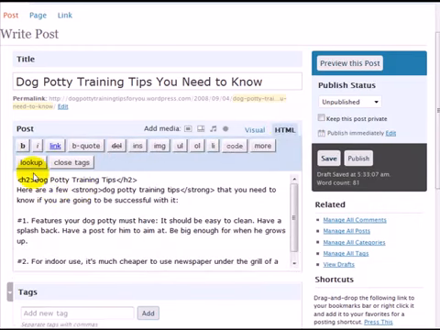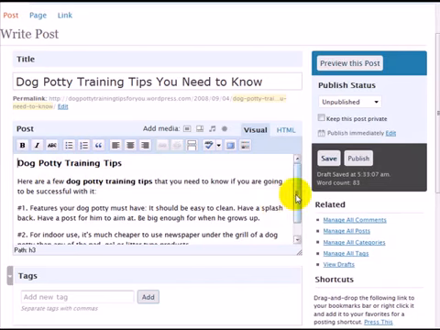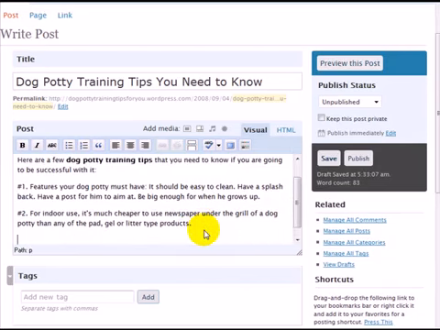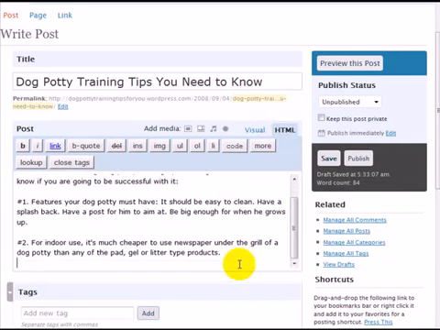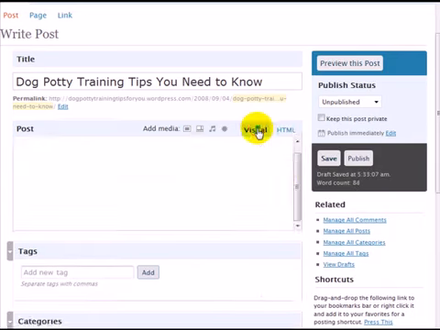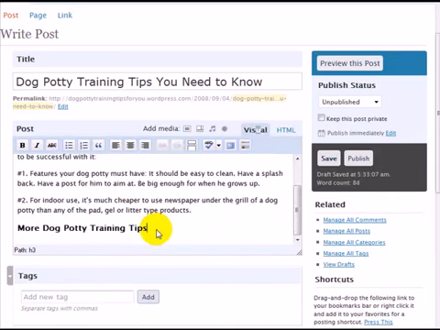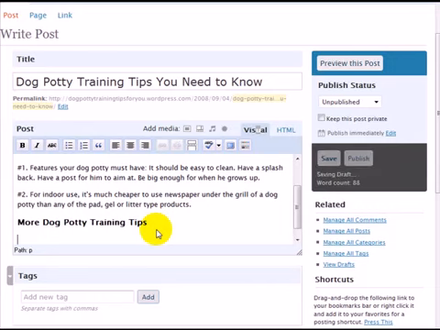Now you can see I used the header 2. If I wanted it to be a little bit smaller, I could switch it to header 3. Typically I start with header 2. And then maybe further down here, I could create something else. Let's switch back to HTML. I could create another header tag down here, like this, and have it say more dog potty training tips. Let's take a look at that. And then again, the content would continue down here with number 3 and whatever I would write there.